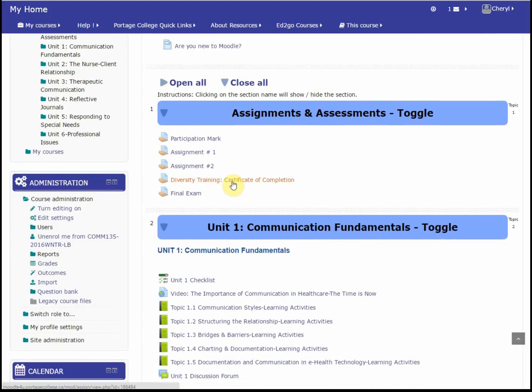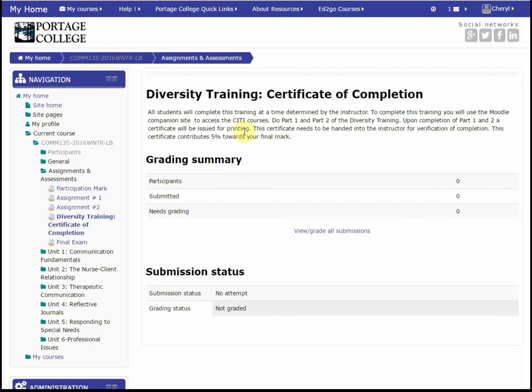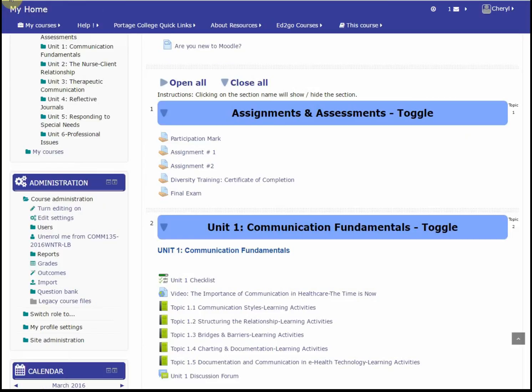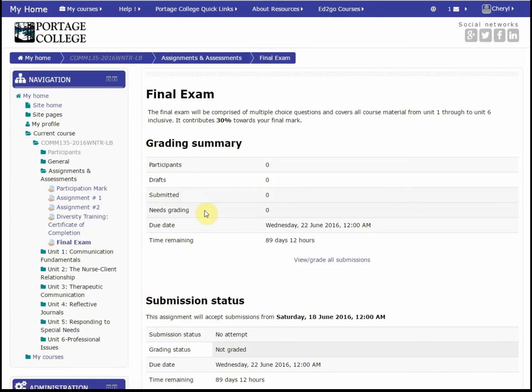Diversity training, it's an online thing. You're going to go to the site in City and you're going to complete it and let me know you completed. You get to print off a certificate. I just need to see the certificate. I actually don't have much to do with that. And then there's a final exam. It's 30%. It'll cover the units for the entire course, and it's 30% towards your mark. And like I said, that will be on June 19th.